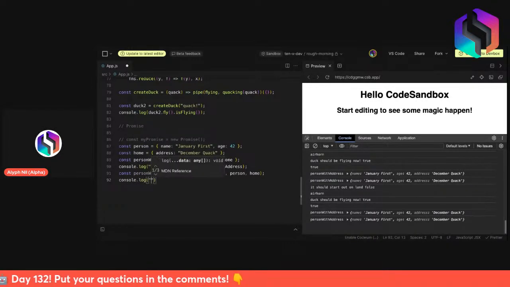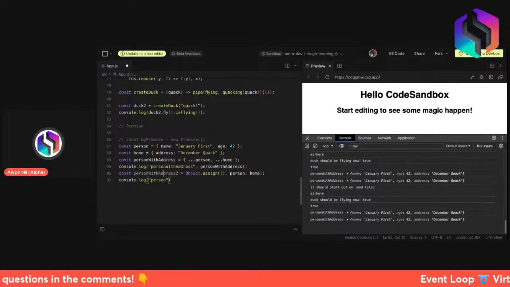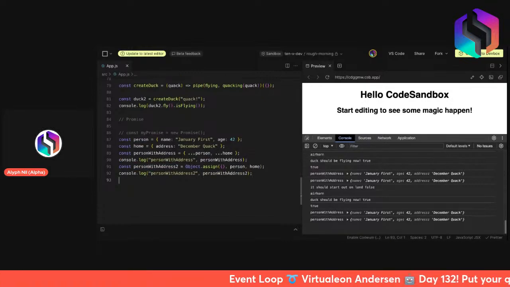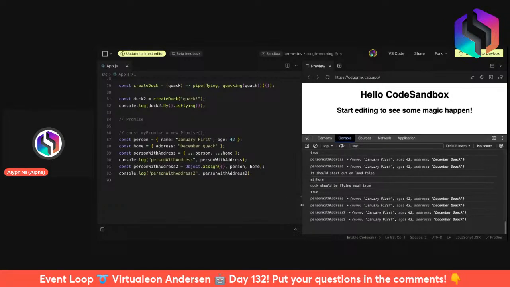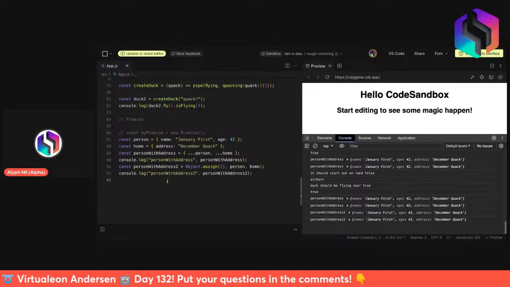Console.log person. Let me copy this quick. This, oops, this and this. Right, and that gives us the same, we have the same new object. And these are different objects.